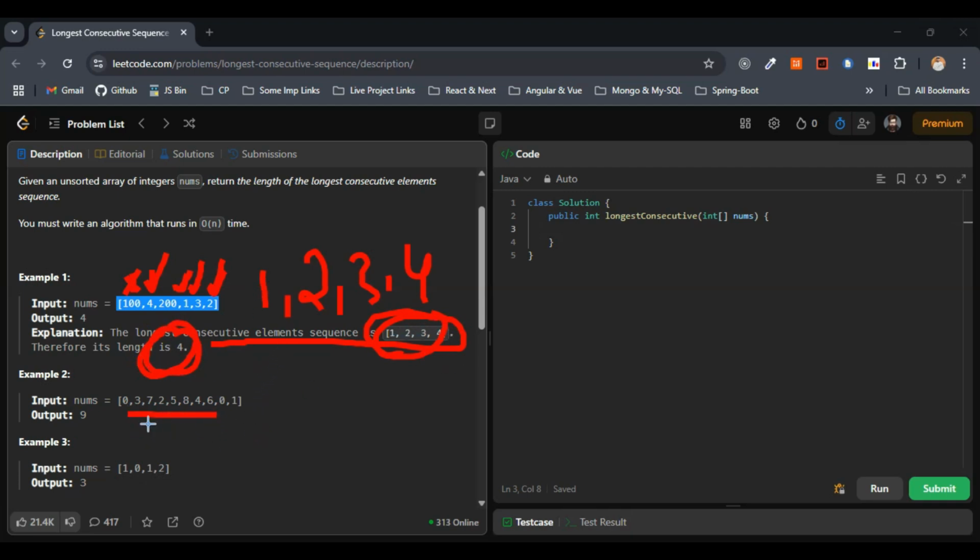So let's come to the second example here. We'll start with 0. We have one more 0, let's ignore this one. 0, 1 we have, 2 we have, 3 we have, 4 we have, and 5 also we have, 6 we have, 7 we have, and 8, right? 0 to 8 we have, you can just count. 0 to 8 is nothing but 9, so the longest consecutive sequence is 9 in this case, right?